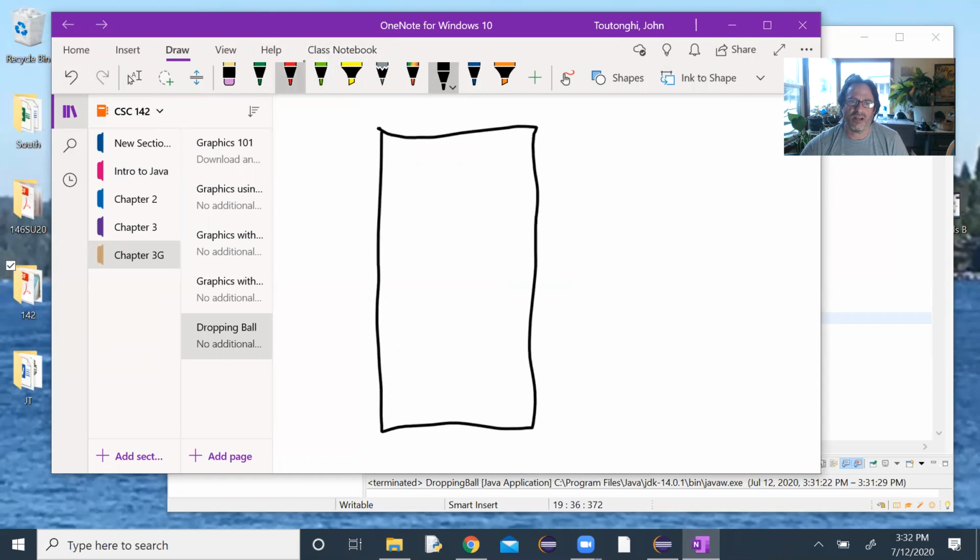Never hurts to redraw stuff. Here's the ball we just drew, except we want it to be red. Just cheat color around it, and it's solid. Okay, so I want it to fall, drop down here, and land down here.